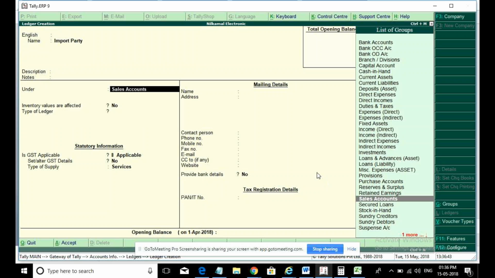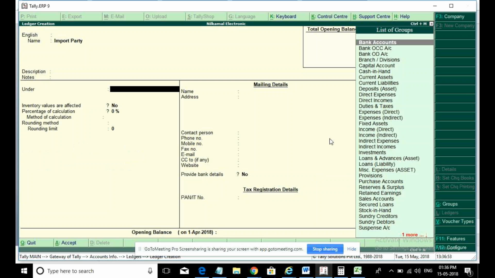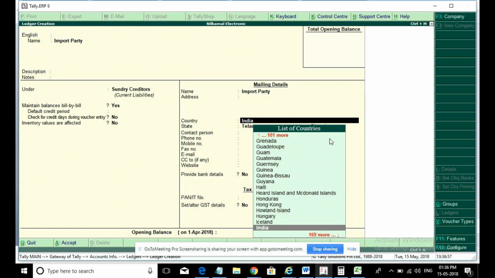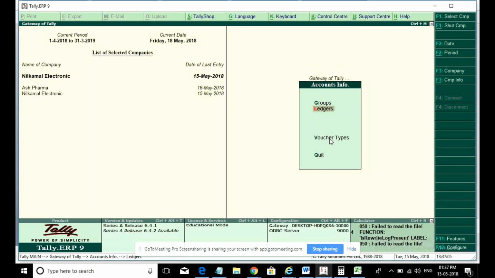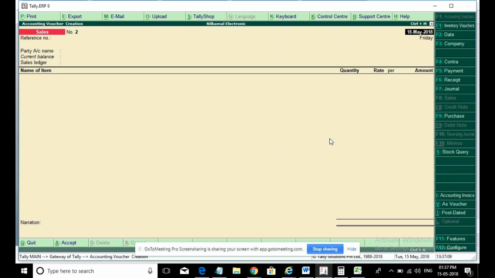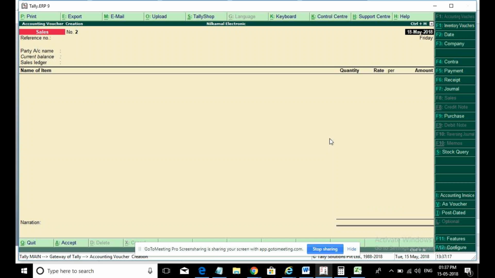Import party is from China. We will take this against China. Data import party and countries, again imported from China. Accounting voucher, F9 for purchase.